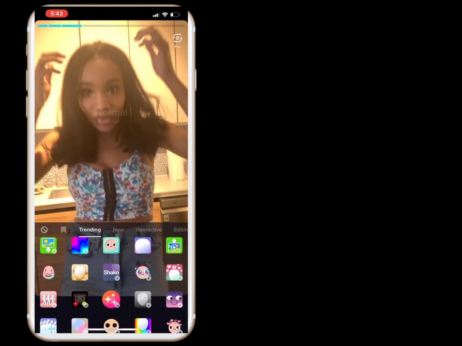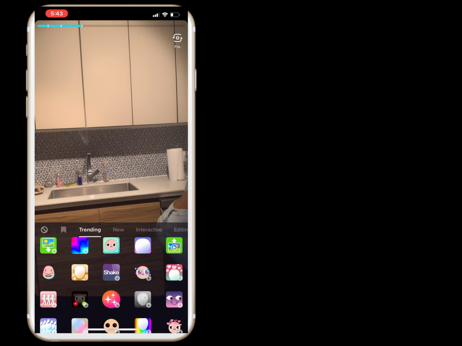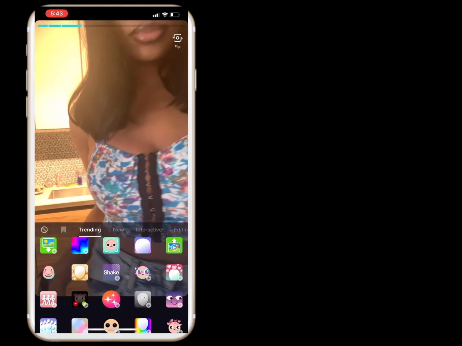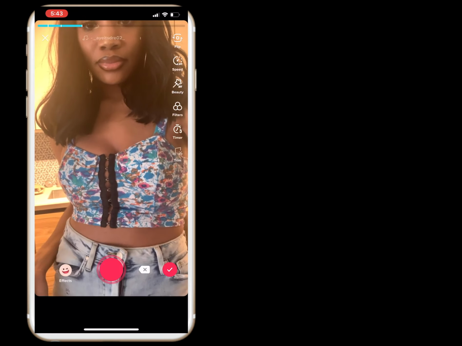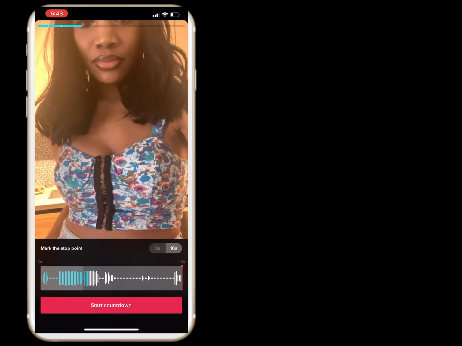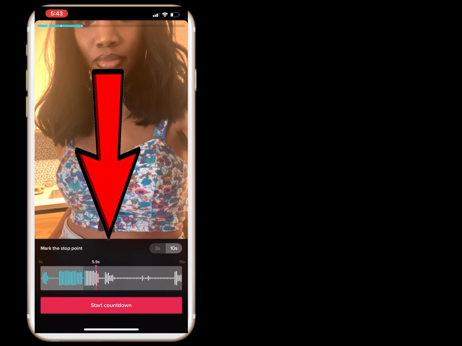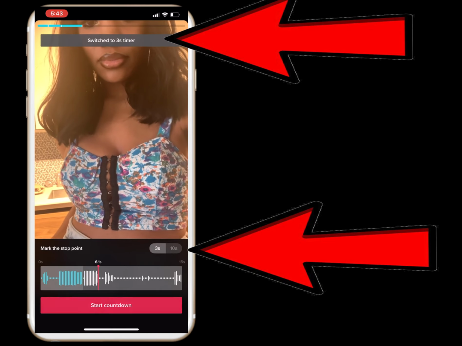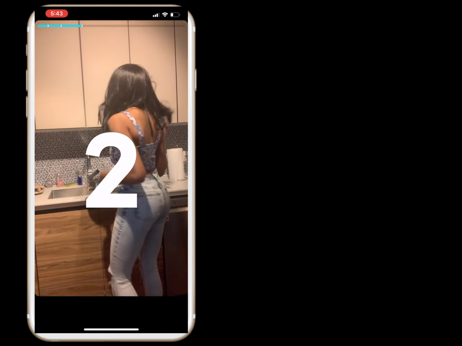But yeah, so then I pressed flip, and I made sure that I took the funny face off of this clip. That's one thing you have to keep in mind. If you just did an effect on the last clip, the next clip, if you don't want it to have the effect, make sure that you take the effect off. I'm going to go to timer, 10 seconds, and I'm going to drag exactly where I want the audio to stop. I switch it to 3 seconds, start countdown, and then turn back around.